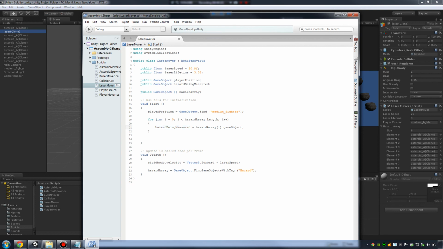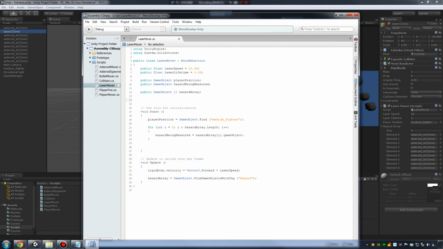Next, we need to use a Vector3 coordinate system that describes the distance between the player position and the asteroid being measured. So that's a mouthful, but just follow along with me and I can show you what I mean. All right, the next thing we're going to do is declare a Vector3 variable. And let's see, why don't we call it, let's call it my measured distance.